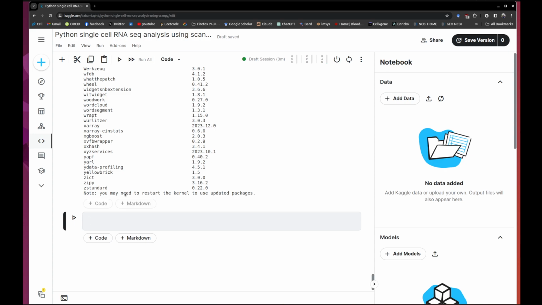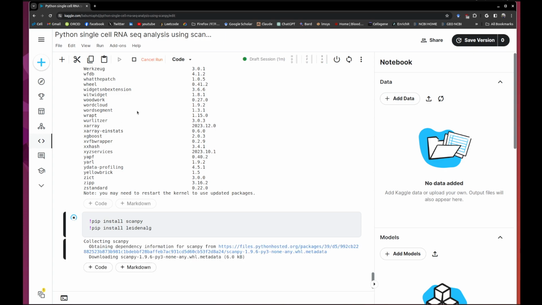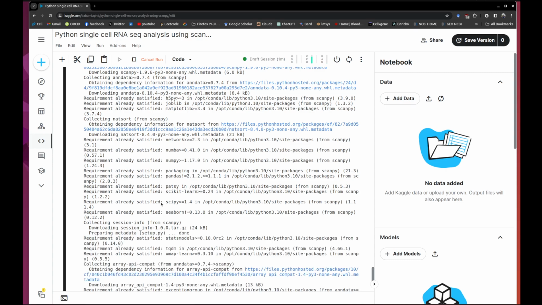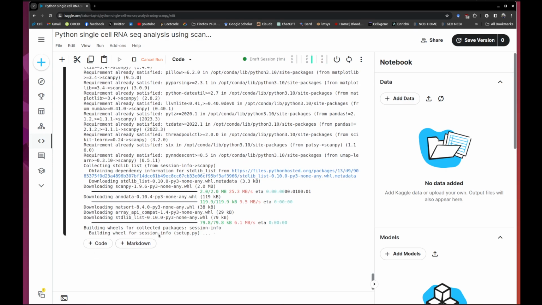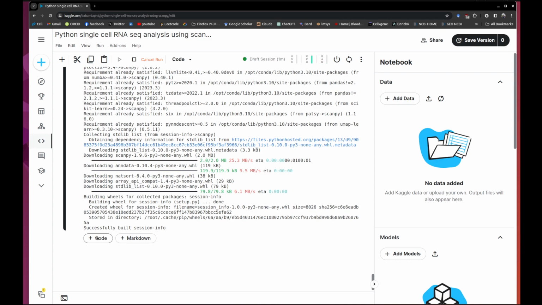So to install that, first we go to install Scanpy, and for Scanpy we need Leiden, leidenalg. And we get the install command from here. And it's getting installed. Successfully built in session.